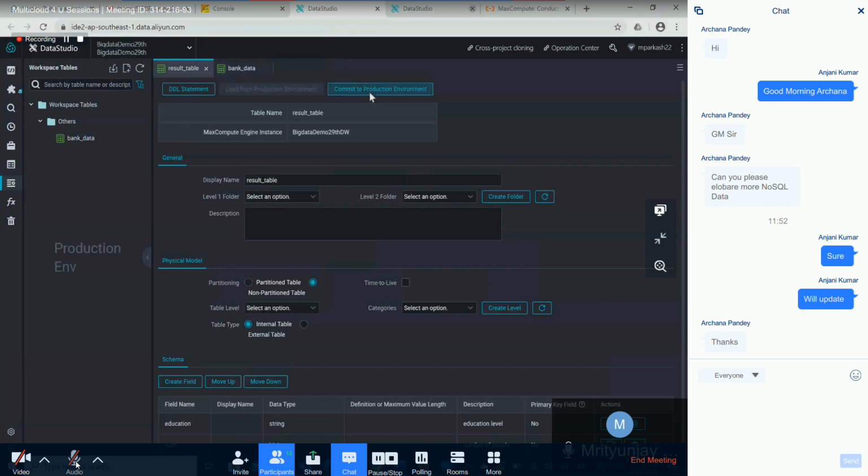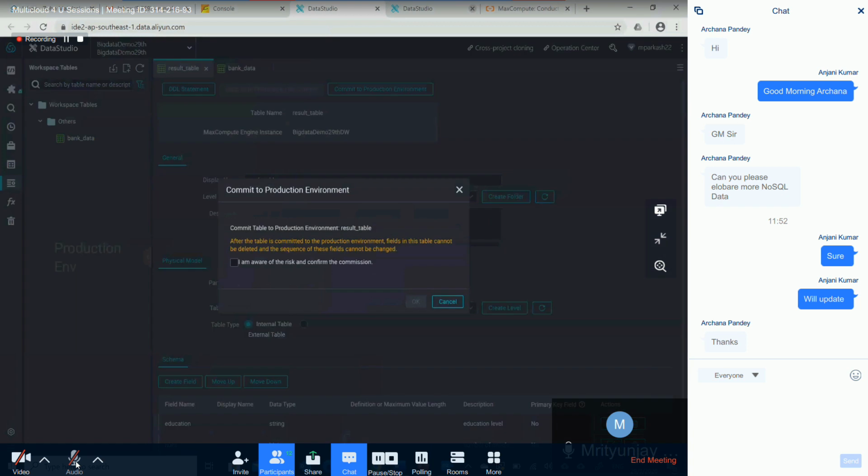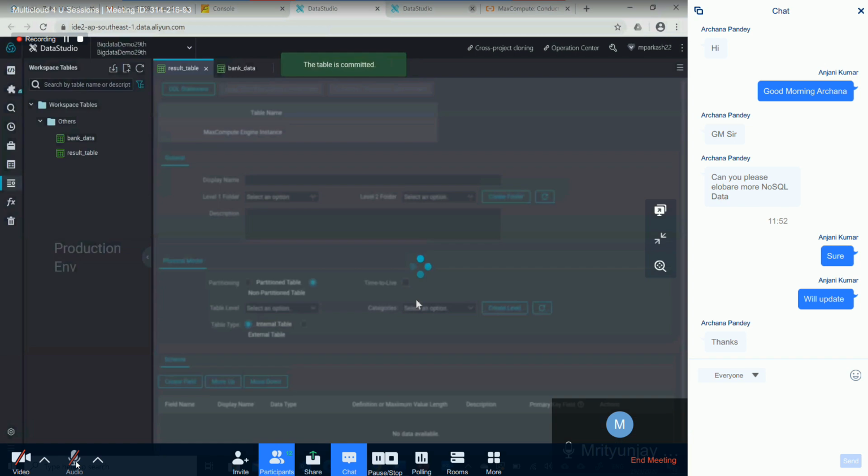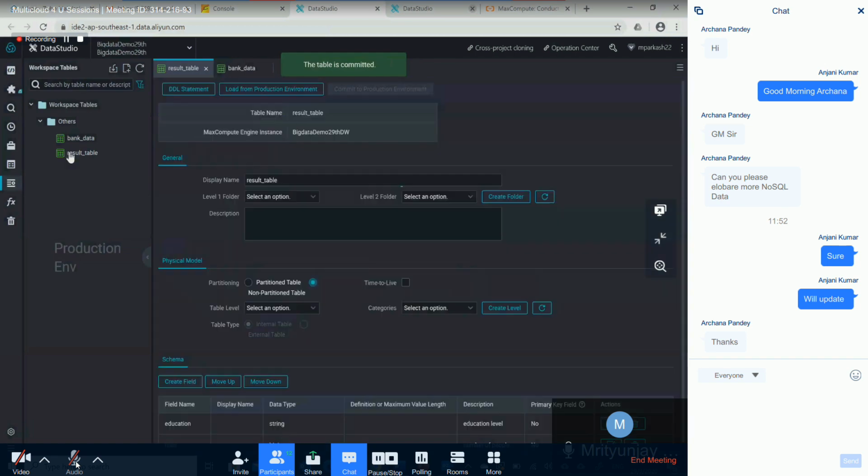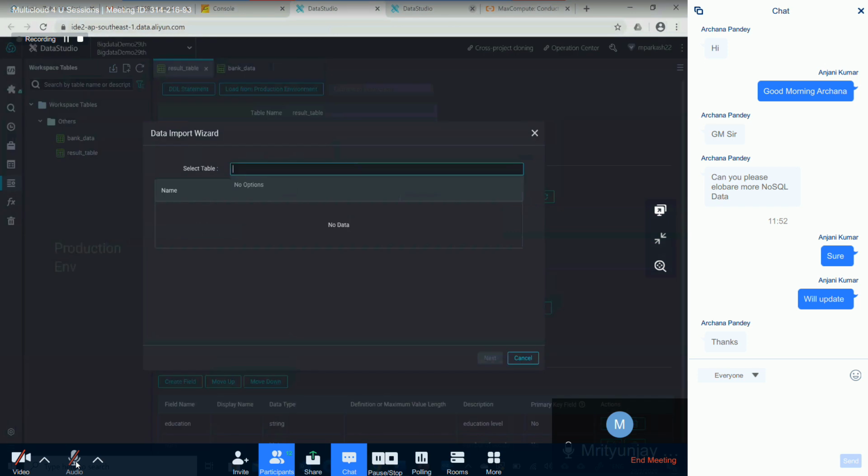So I'm aware of everything, then it's committed. If you see, the data is already here, and now the result table is here. Now if I go to import and type bank, it's coming bank data. If I type RES, it's coming result data. So this is what I wanted to show.